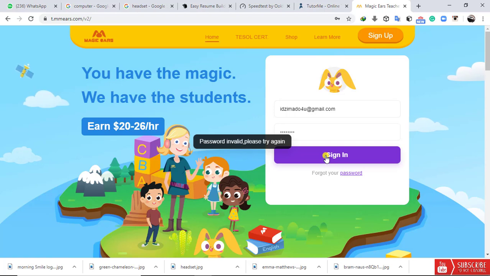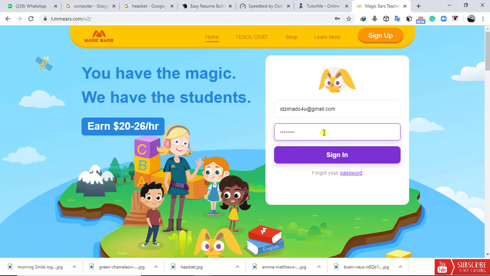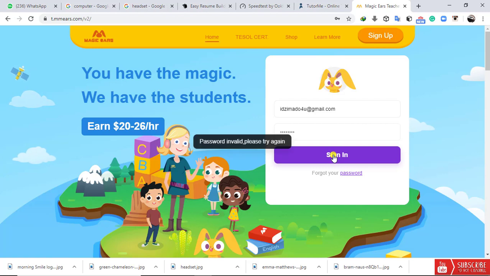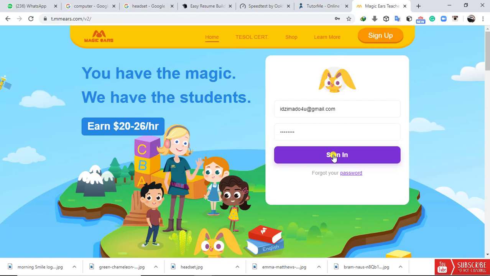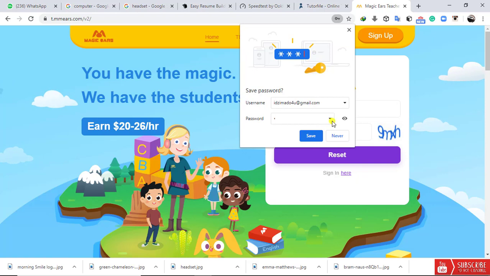I wait for a little while so that it takes me into it. It says invalid password. Probably I might have entered a wrong password. So I'm trying again. I wait. Well, it still says my password is wrong. I already have an account here, so I've been working here. So what I need to do is to come to this very section and click forgot your password. So let me see.